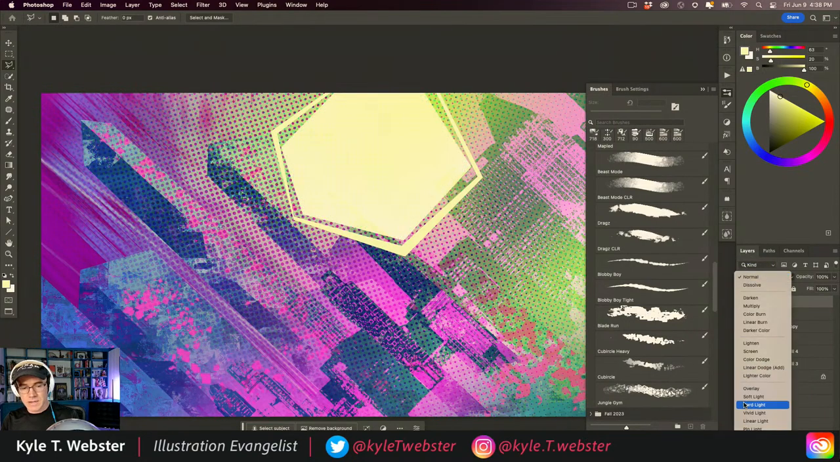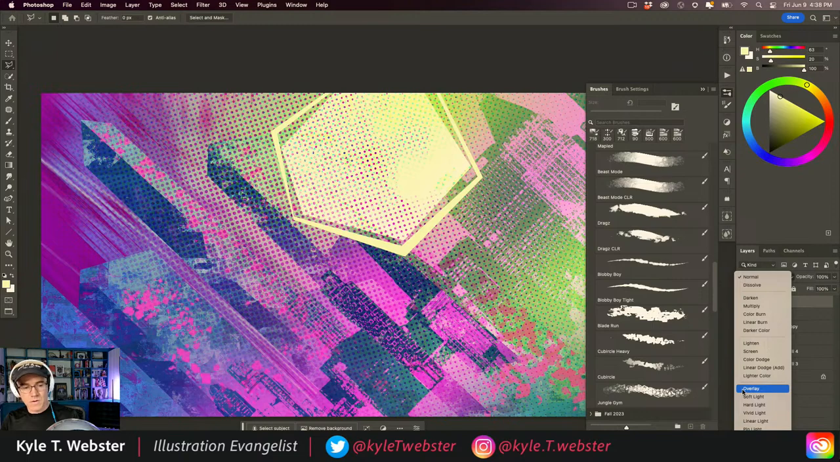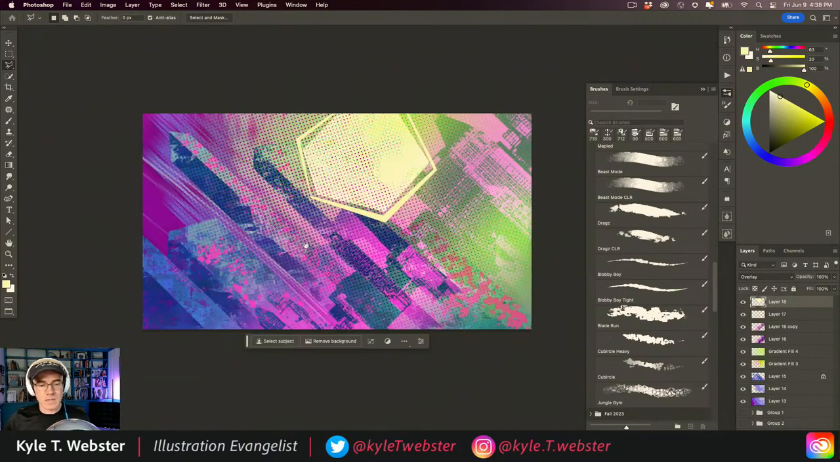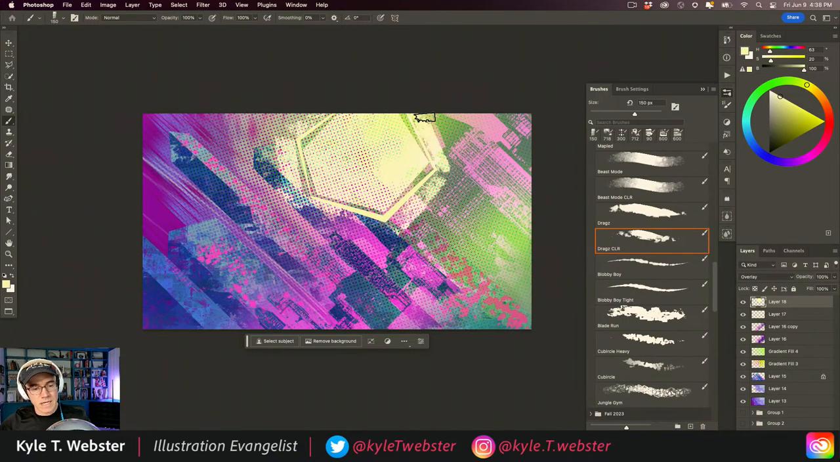And we go to an overlay like that. And this is where I'm gonna grab another custom brush, right? And I just draw around the outside. See that? We're doing some more of that stuff that we see in the actual art from the film.